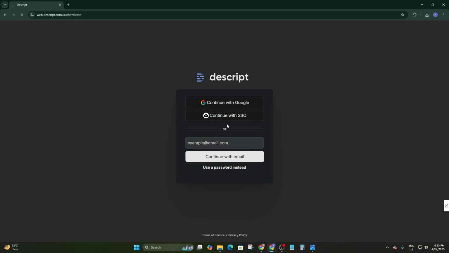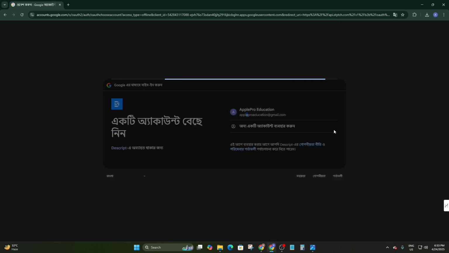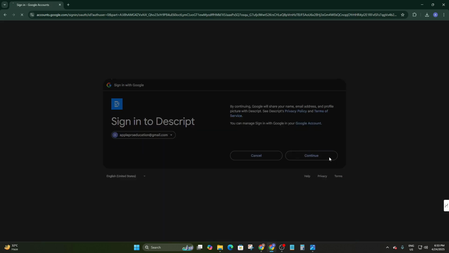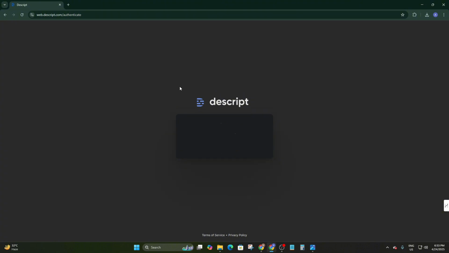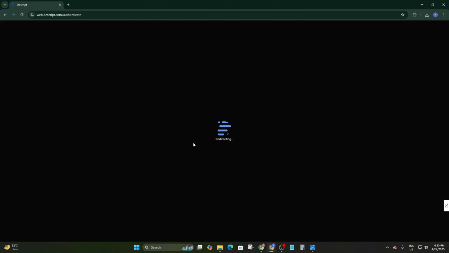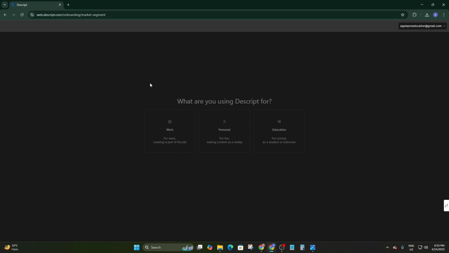So I'm going to continue with my Google account here. I'm going to select my Google and simply click on continue. Now it will sign me in, so let's just wait until it redirects me to the dashboard here.